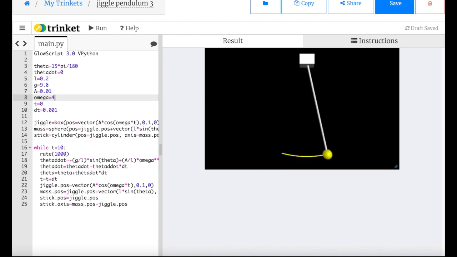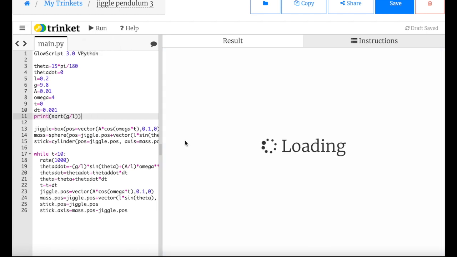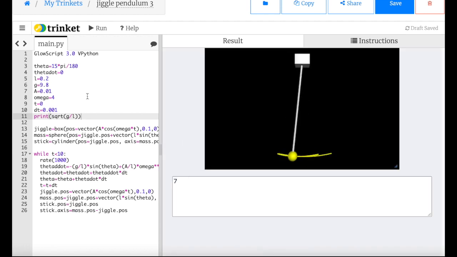What if I do this? What if I say print square root of G over L? So square root of G over L is the fundamental frequency for a pendulum. And so the thing is, if I use that frequency for my jiggle, then it should be like a resonant state. It should increase the amplitude of oscillation. So let's just run this and get that value. 7. Okay, so let's go up here and say omega equals 7. And I'm going to put theta at 0, so I'll start it at the origin. And let's just run it.